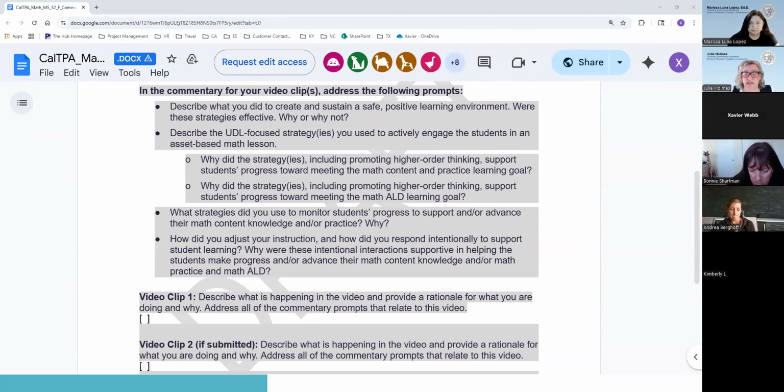Lisa, no, this does not include the follow-up lesson. That's going to be in step 4. Great question. So as we look at this, if we just look at the prompts real quick, they are describing what you did to create and sustain that safe, positive learning environment. Were these strategies effective? Why or why not?